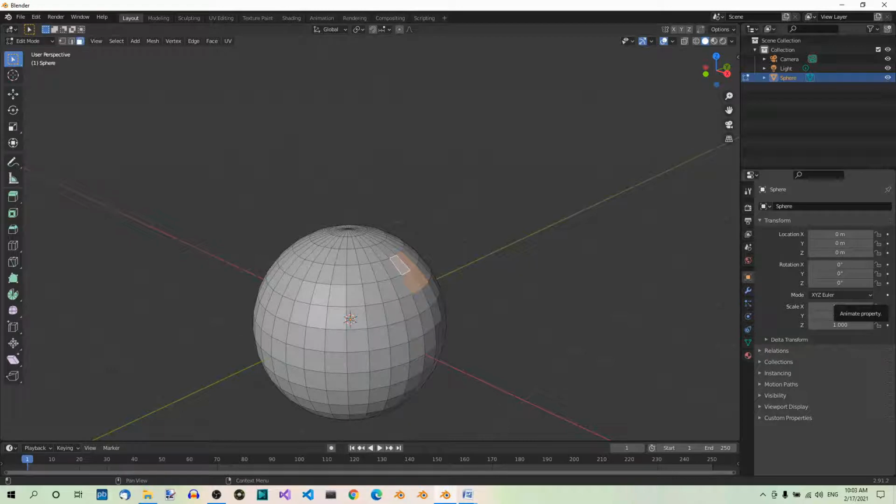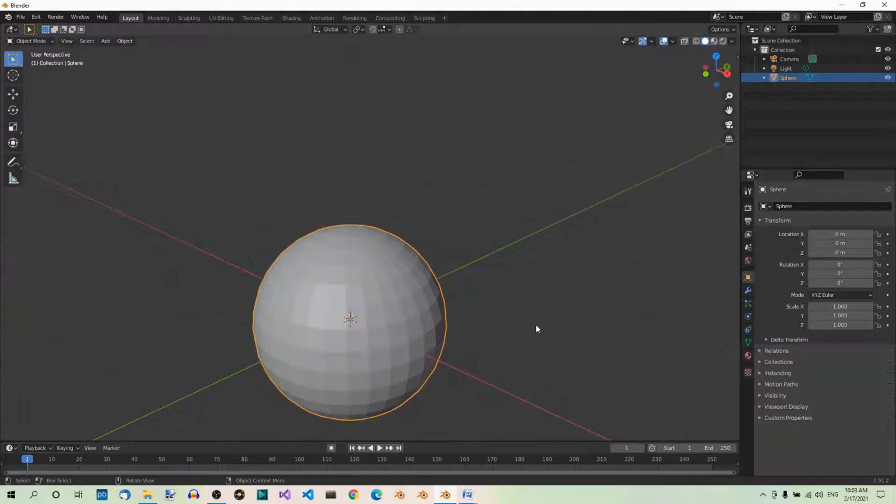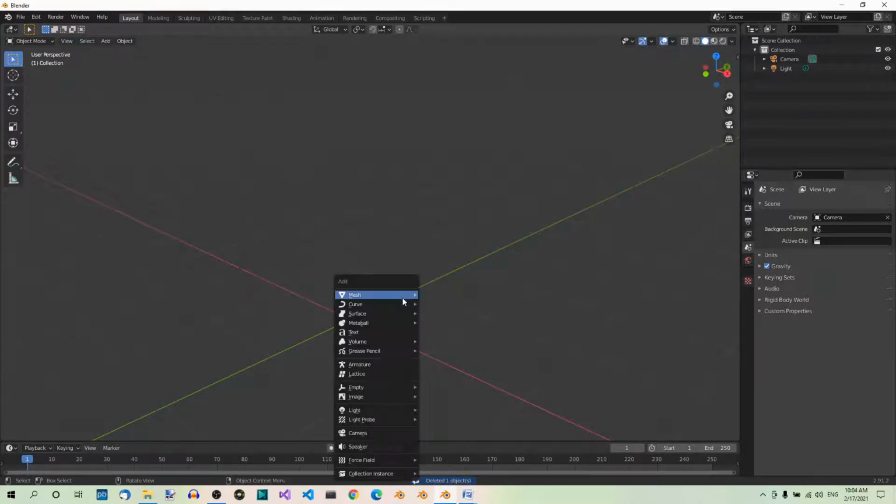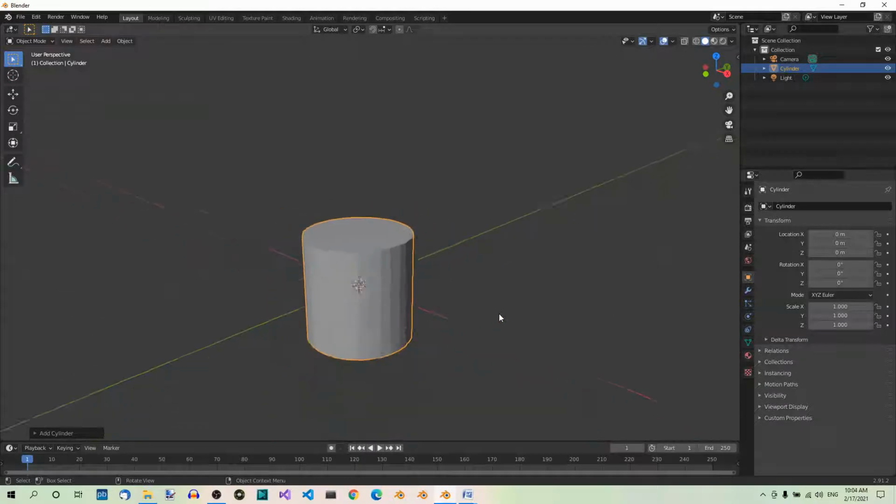Now the next modeling technique is loop cuts. First, let's delete the sphere. Let's go back to object mode, X to delete, and let's add a cylinder. So Shift A, Mesh, Cylinder.